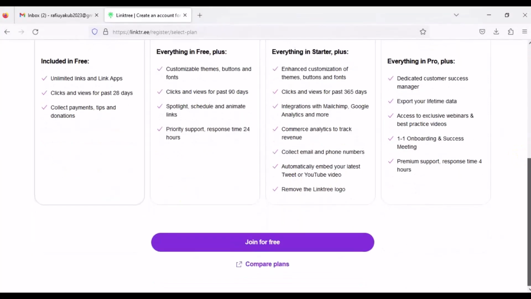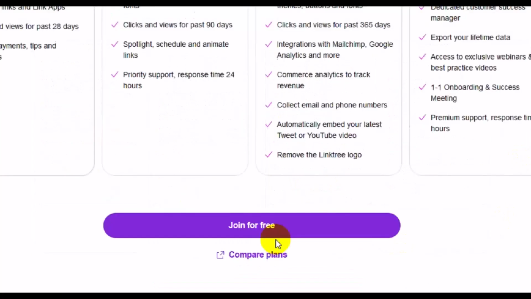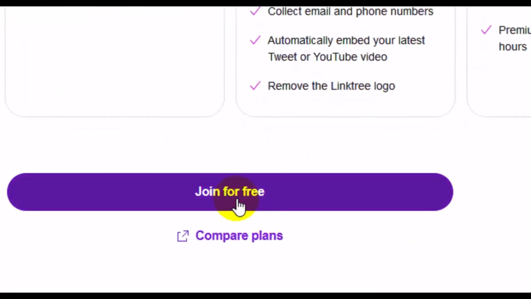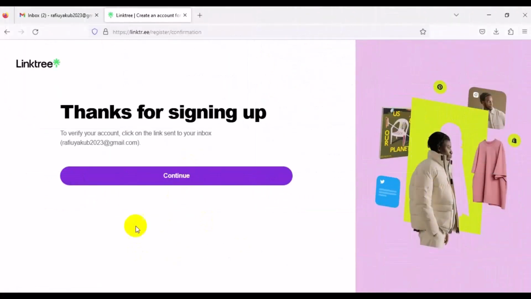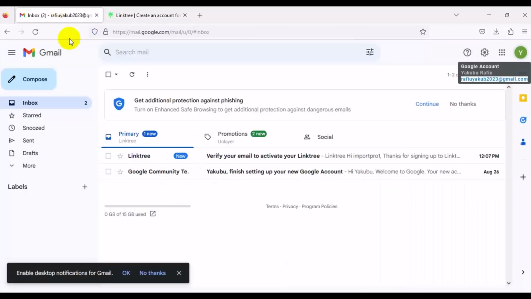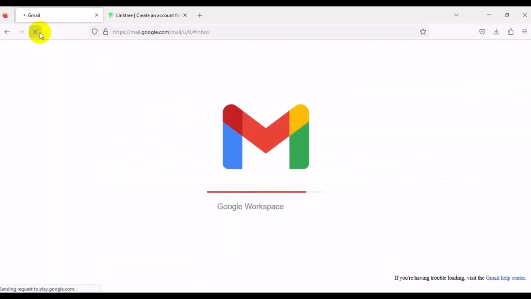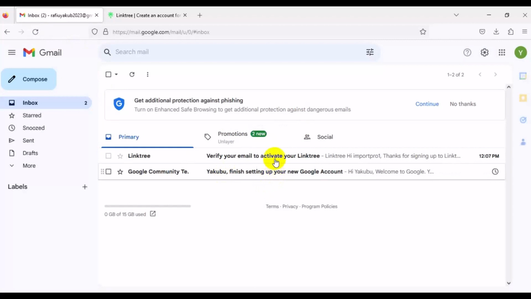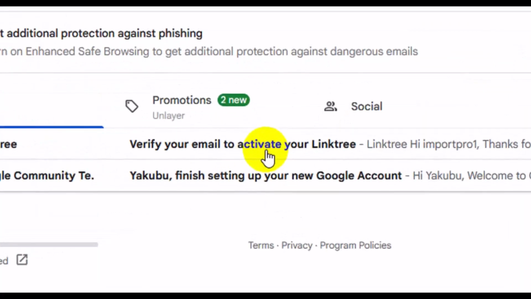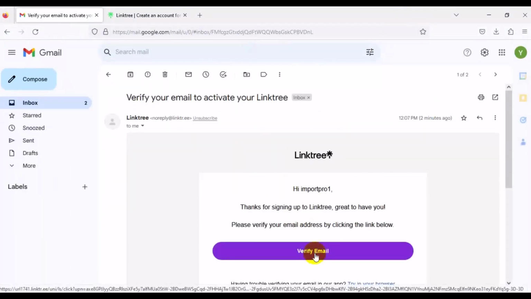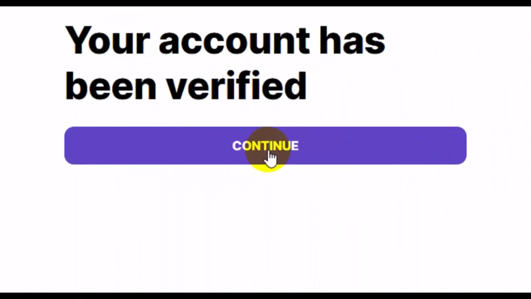You can scroll down and click on join for free. You'll be asked to confirm your registration through your email address, so head over to the mail you used to register. Let me quickly refresh my mail. You can see the mail right here. I'm going to click on it to activate, then click on verify mail. After you successfully verify, click on continue.